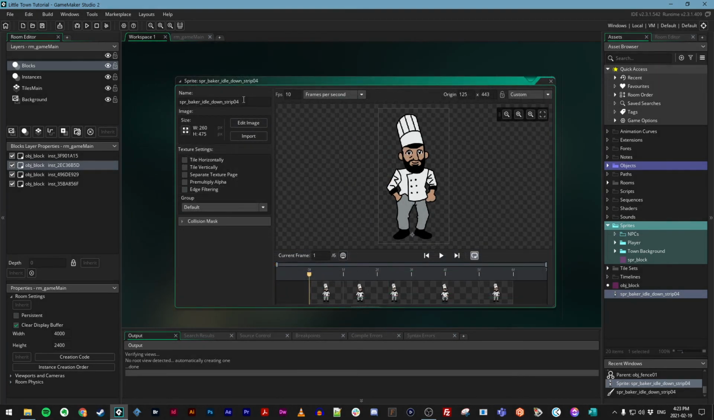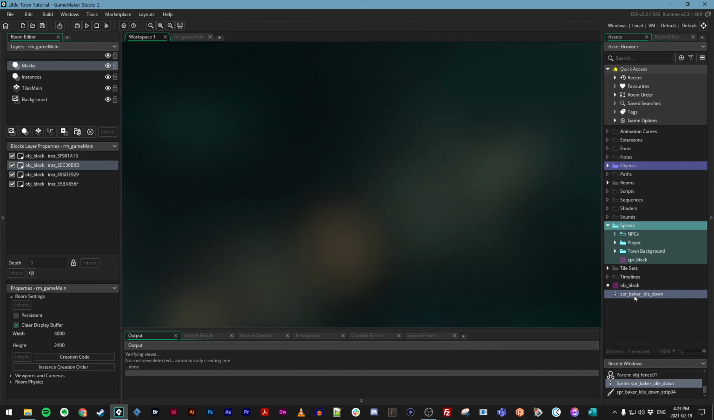When you're happy with your animation, you can change the name of the sprite to remove that suffix, so it just says SPR Baker Idle Down. You can close that and make sure your sprite is in that new MPC subgroup within your sprites group in the asset browser.